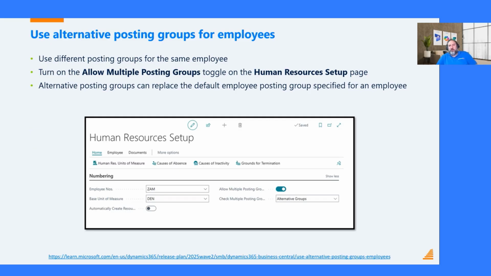Use alternative posting groups for employees. What this allows you to do is choose an alternative posting group for an employee. The use case is if you set up a posting group for an employee and you're constantly posting salary transactions through there, but sometimes you have other transactions, like expenses, and while posting the expense you want to switch the posting group, usually for an item or whatever.